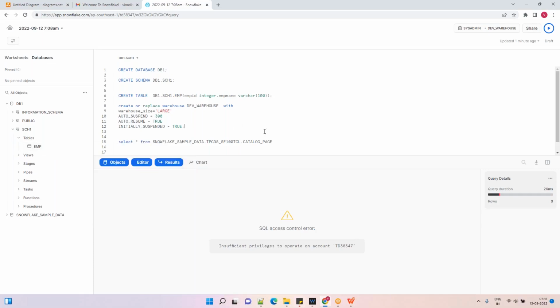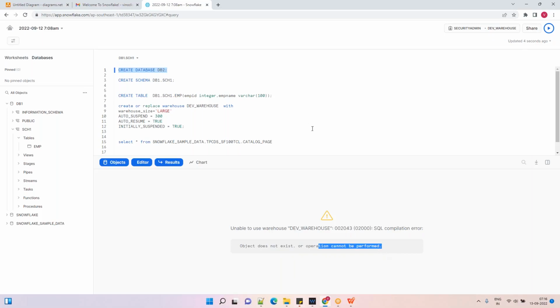This is the responsibility, or the privileges, that sysadmin has here. If I want to do this with security admin, you cannot, because only sysadmin is designated to do this. Let's say you want to create a new database. When I run this query, it will say the object does not exist or the operation cannot be performed, because you're using the security admin role. So security admin cannot create a database here.